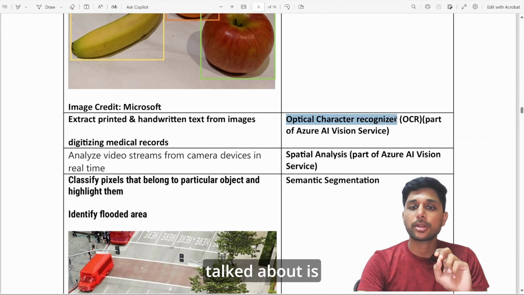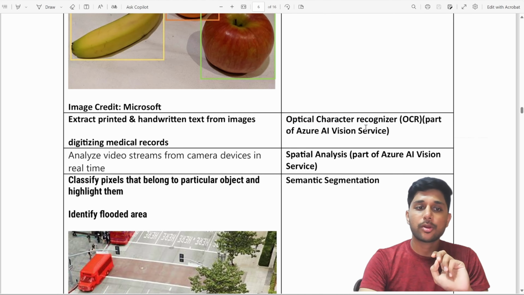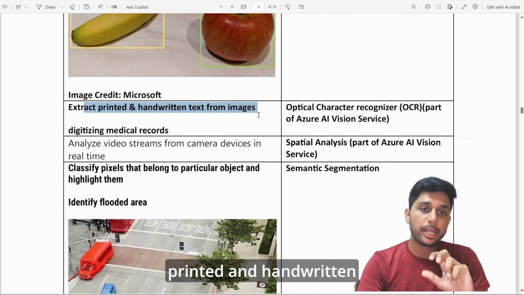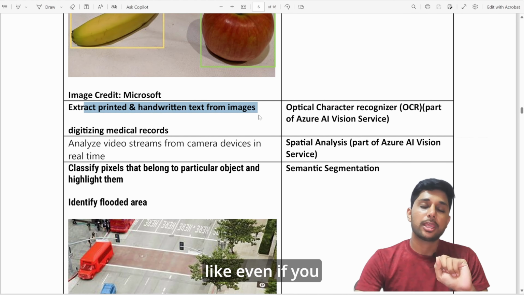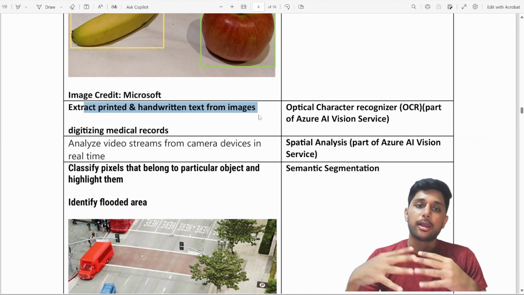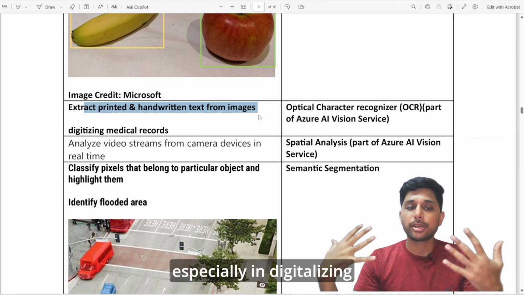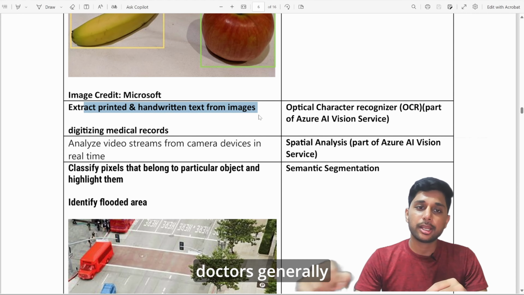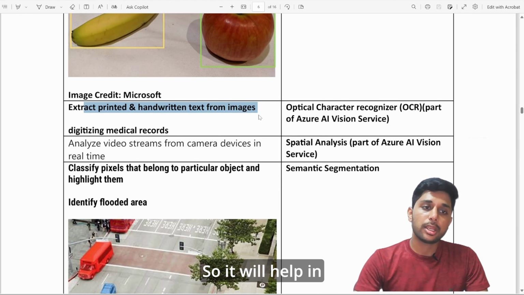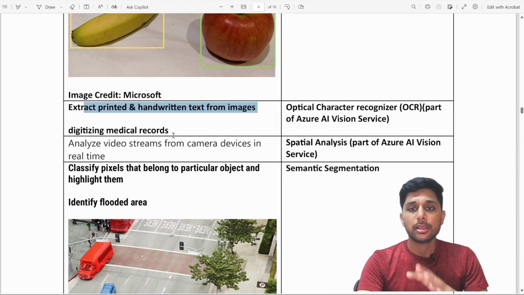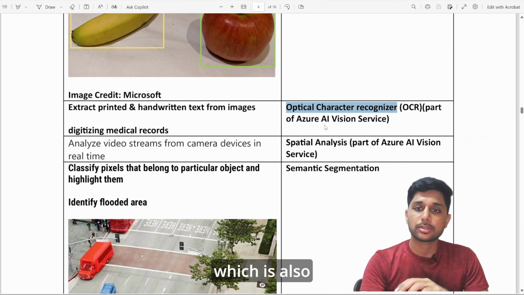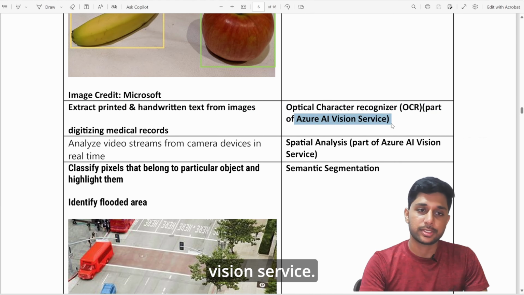Another thing we talked about is optical character recognition, which we already discussed. It extracts printed and handwritten text also. Even if you write by hand, it will help, especially in digitalizing medical records, when doctors generally write by hand. So it will help in that part as well, and you can do that using optical character recognition, which is also part of the Azure AI Vision service.